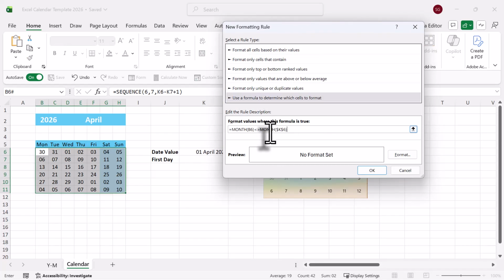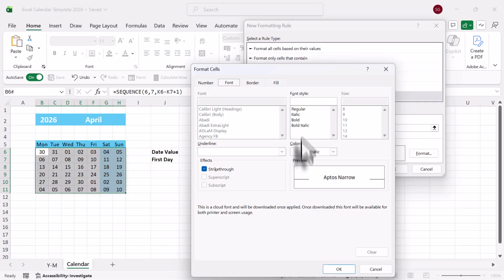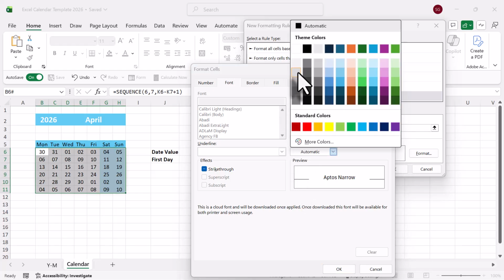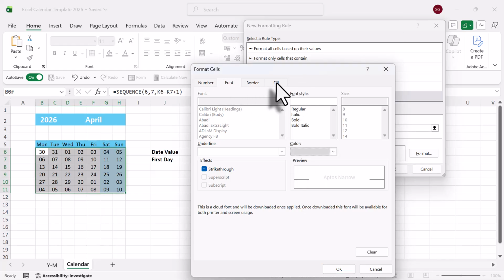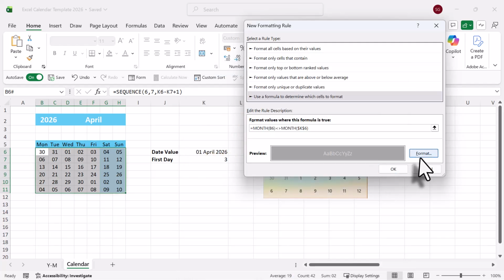Now, what we're going to say to the formula here is if the month of B6, which is our starting date here for the sequence formula, does not equal the month of K6. And now make sure that we lock it, because that formula is going to go across each thing. So our 1st of April. Now let's go and format this, and let's go for a nice gray. Let's go for a nice fill. We can do it slightly darker if we want, and we have that.